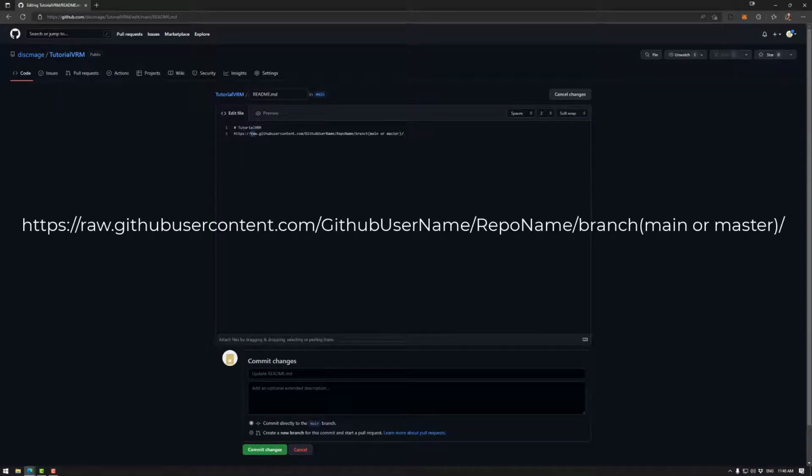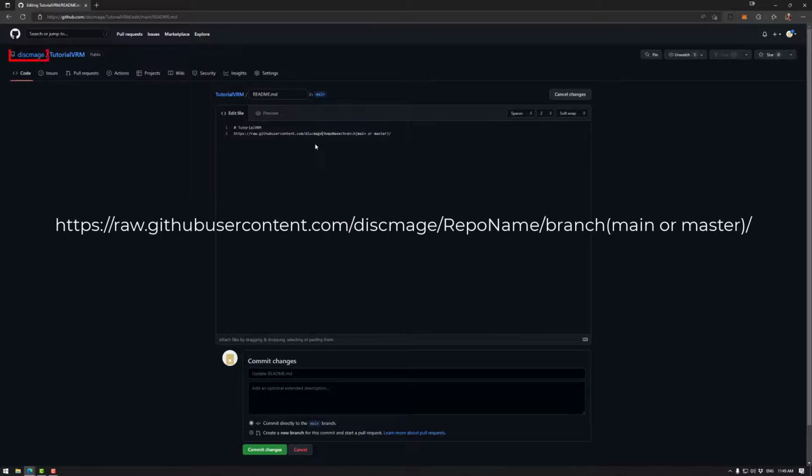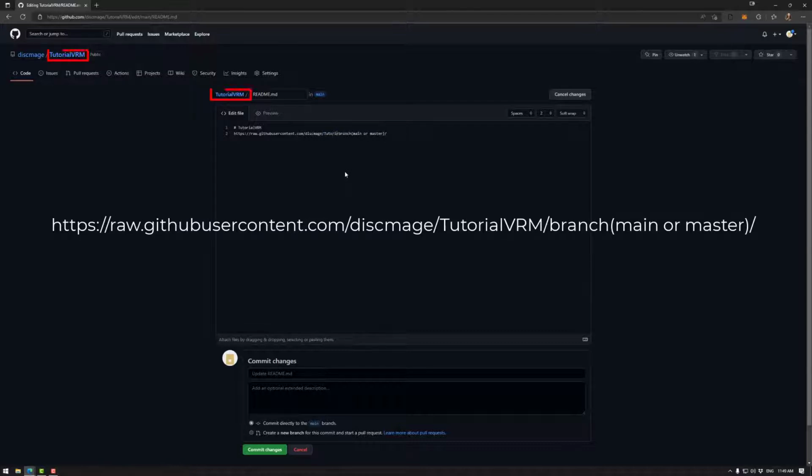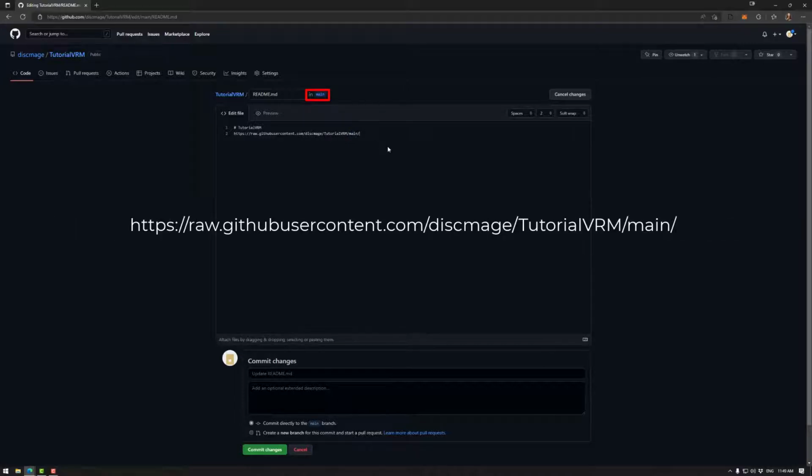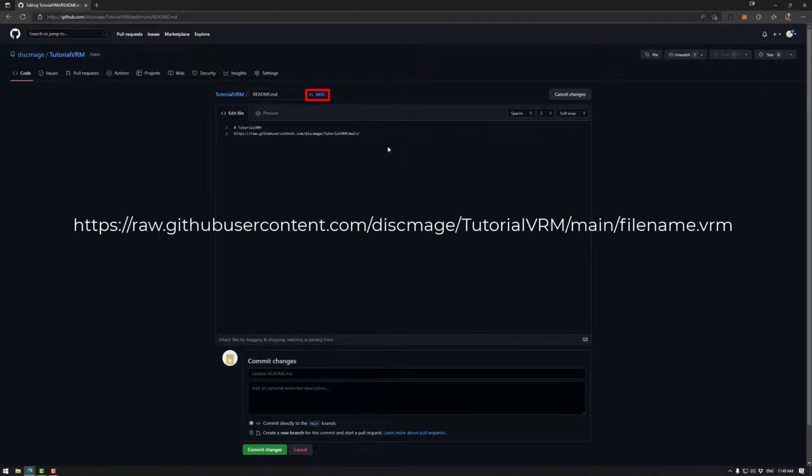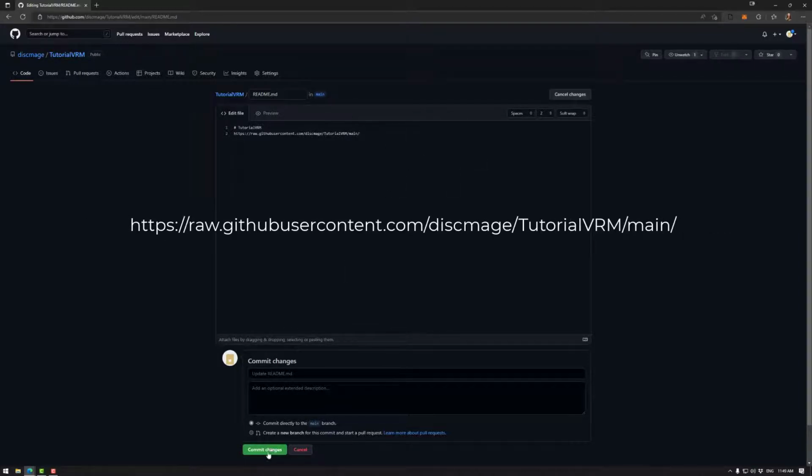Now this is raw.githubusercontent.com, then the GitHub username, which is diskmage, and you can see that up here. The repo name, which is tutorial VRM, which you can see here. And then this will be main or master, and I pointed out before that in my case, it is main. Now, after that, we'll have the VRM address, like the name of the file, but I'm going to keep it like that. So commit changes.